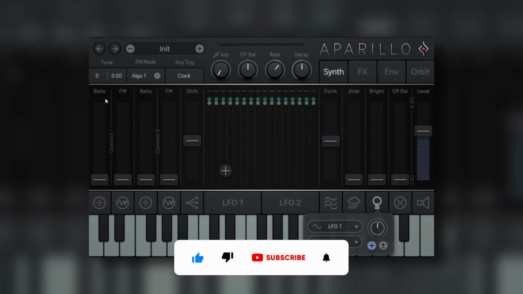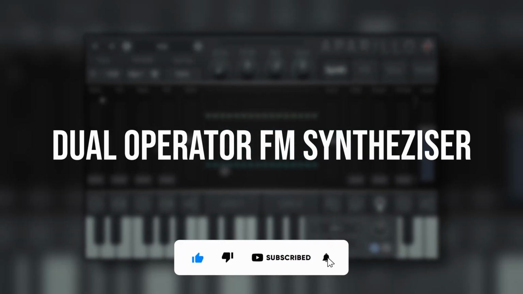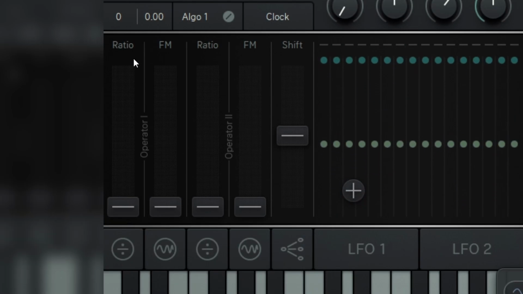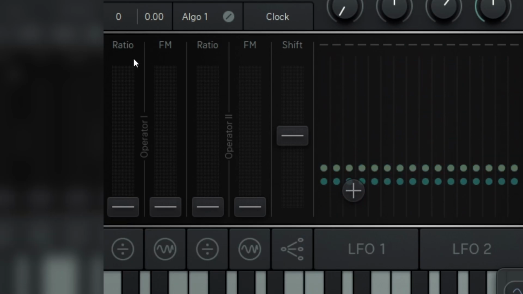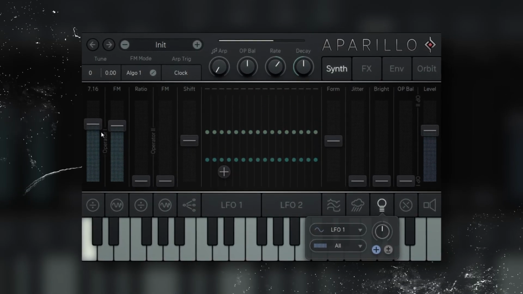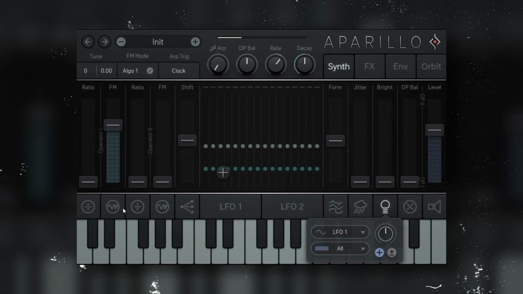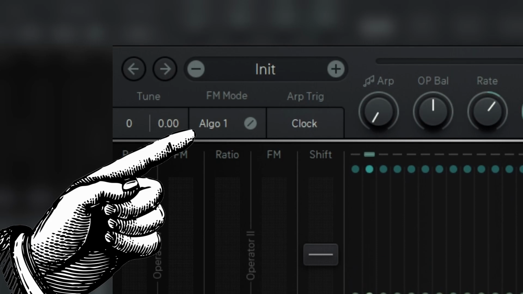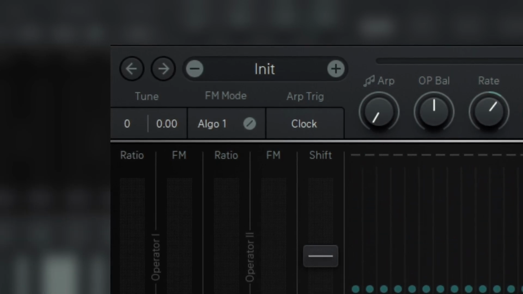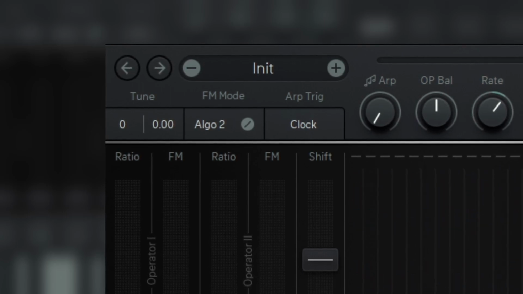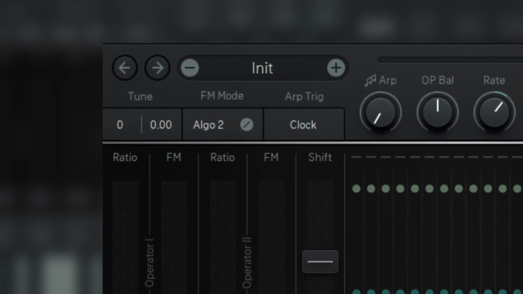For starters, this is a dual operator FM synthesizer. That means that we have two oscillators and each one has a modulator. We have controls for the amount of FM and for the ratio. And we can choose between three algorithms. On the first one, the two operators are independent. On the second one, operator 1 modulates operator 2's carrier. And on the third, operator 1 modulates operator 2 entirely.